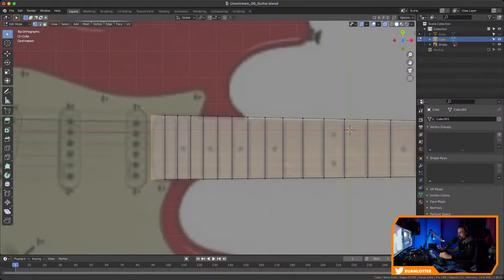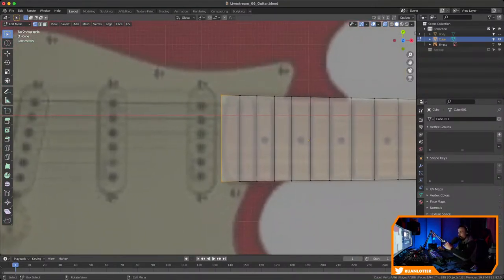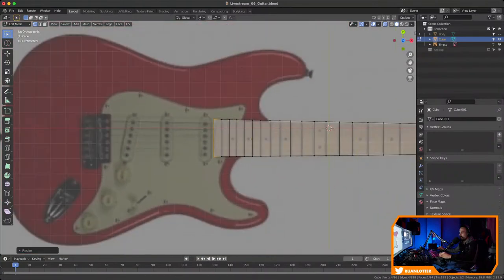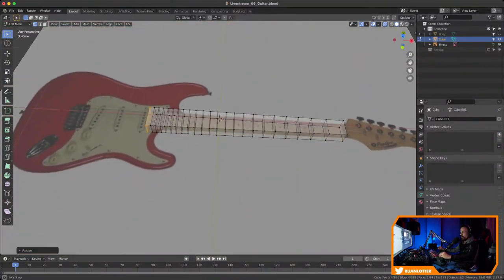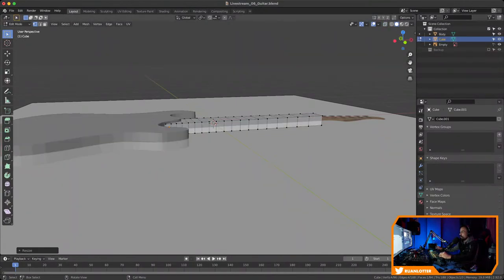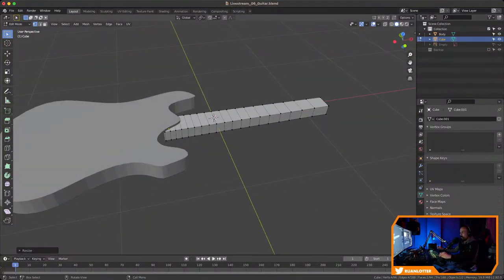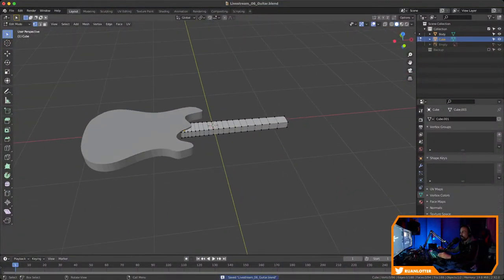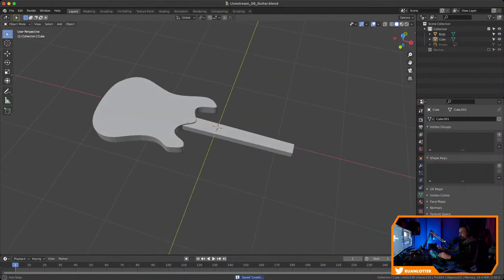So I'm going to take these two vertices and scale them out in Y, just to smooth that out. Okay, that's looking pretty good. So let's bring the body back and let's switch off the reference quickly. Yeah, so that's looking kind of okay, I think.